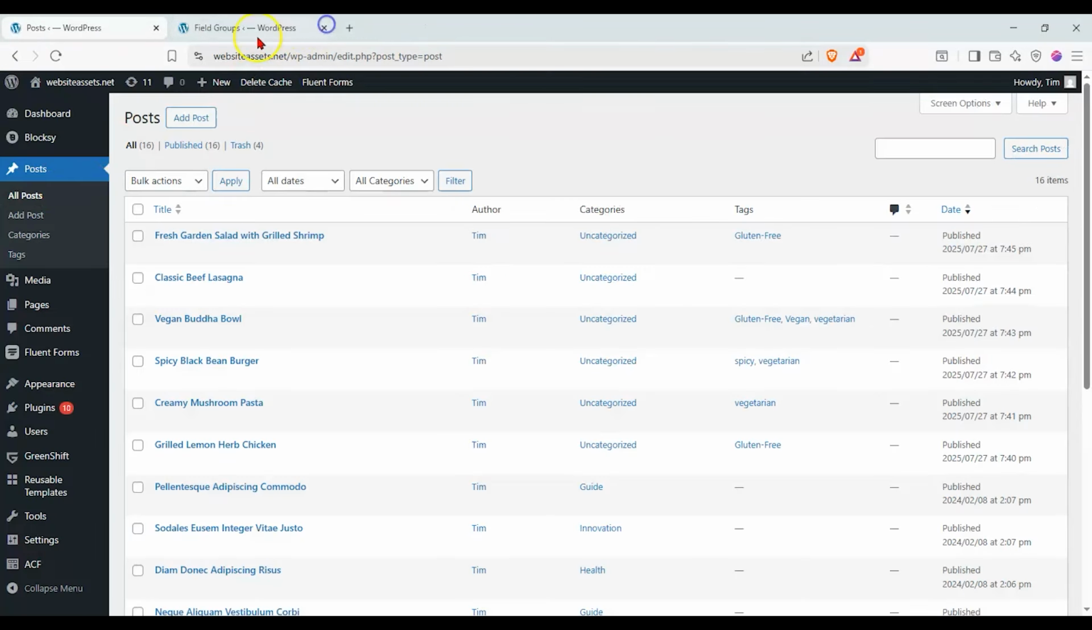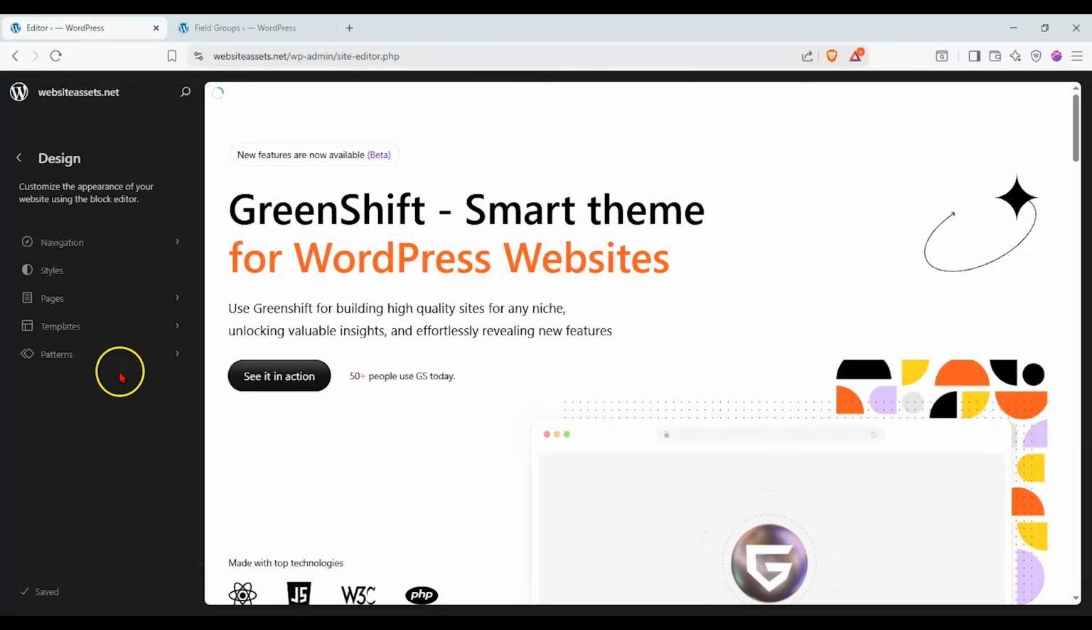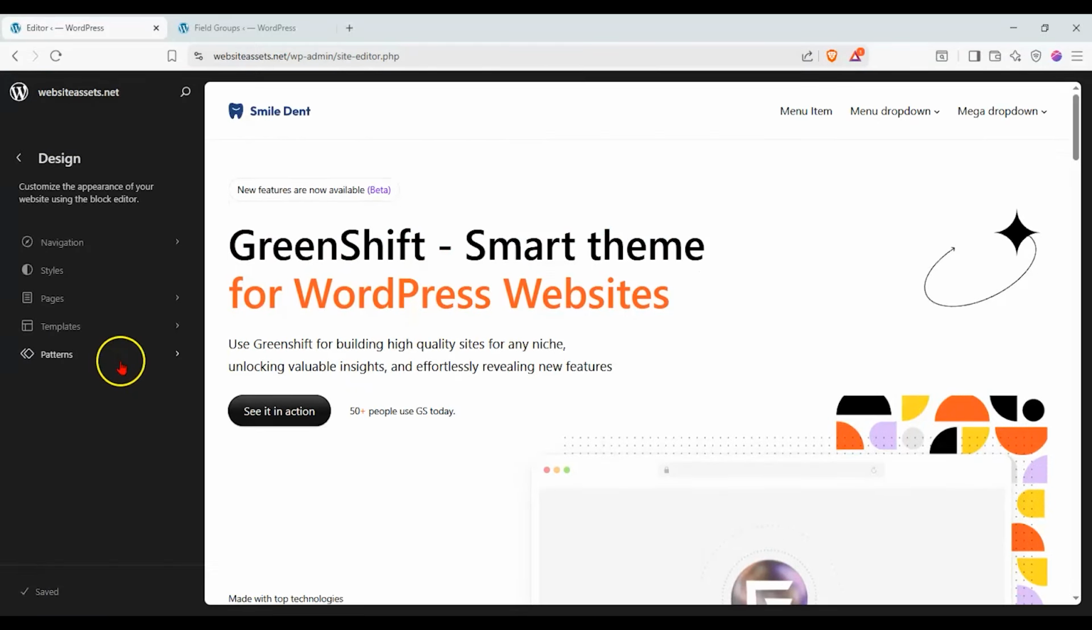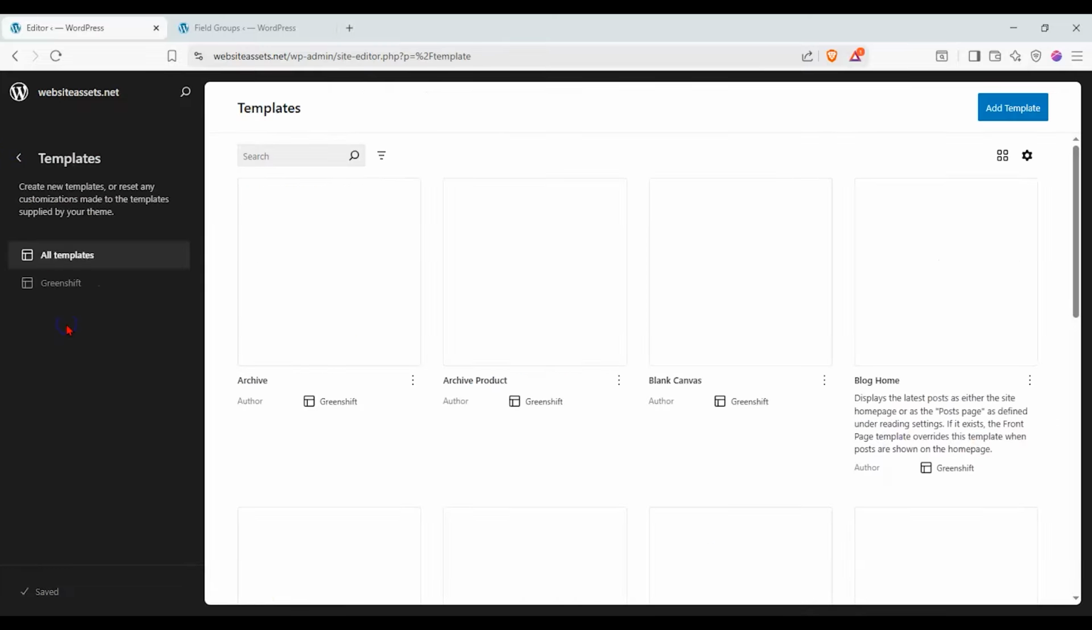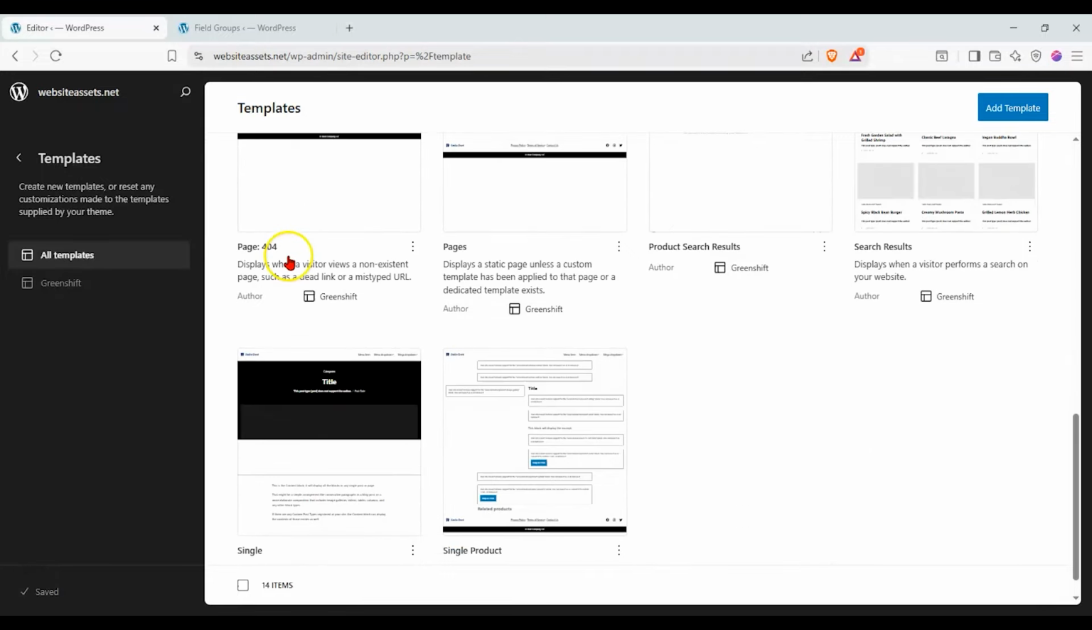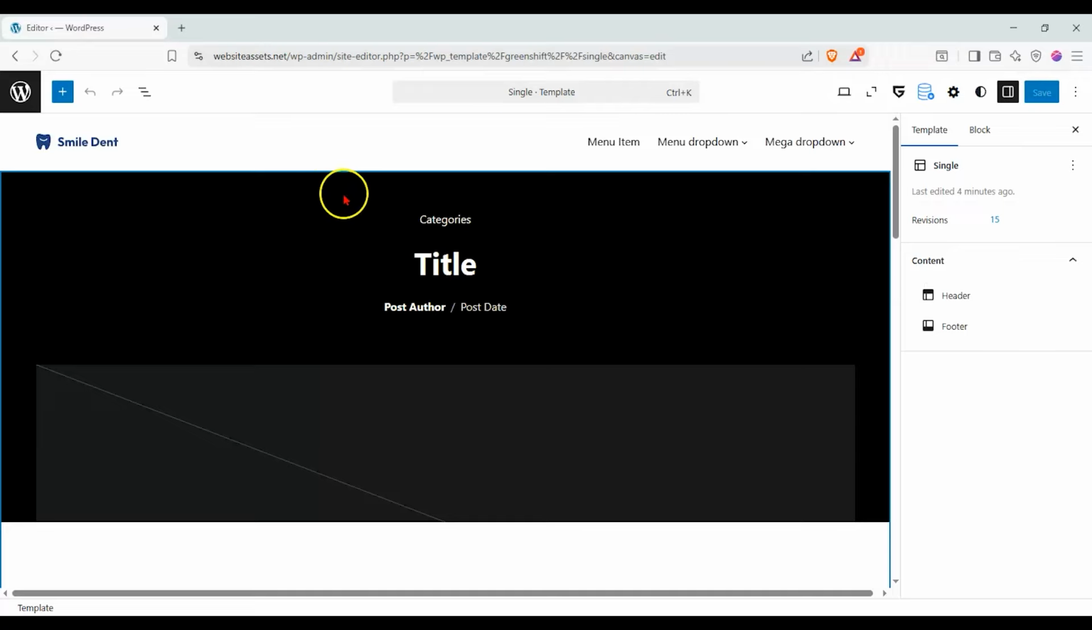Let's go ahead and edit our single post template. And we've switched from Block C over to the Greenshift theme because the Greenshift theme allows us to go into Appearance, enter the editor, and we can edit how our single posts look like. Now, let's head over to Patterns. Oh wait, no, not Patterns. Templates. And let's scroll down over here to Single. And now we will be editing our single post template.